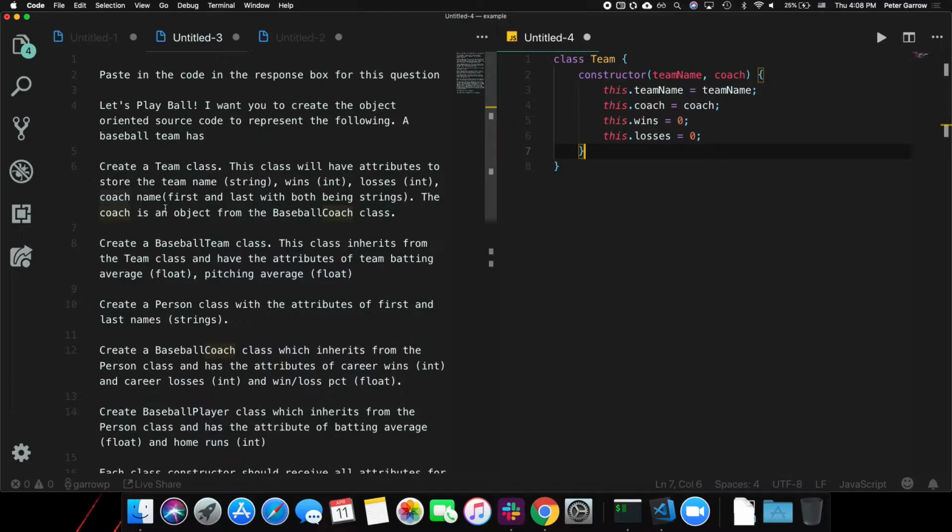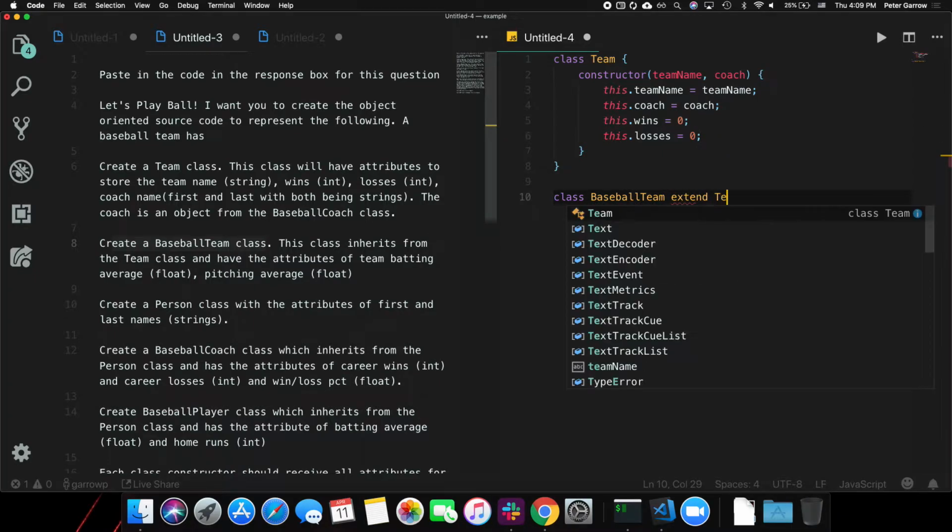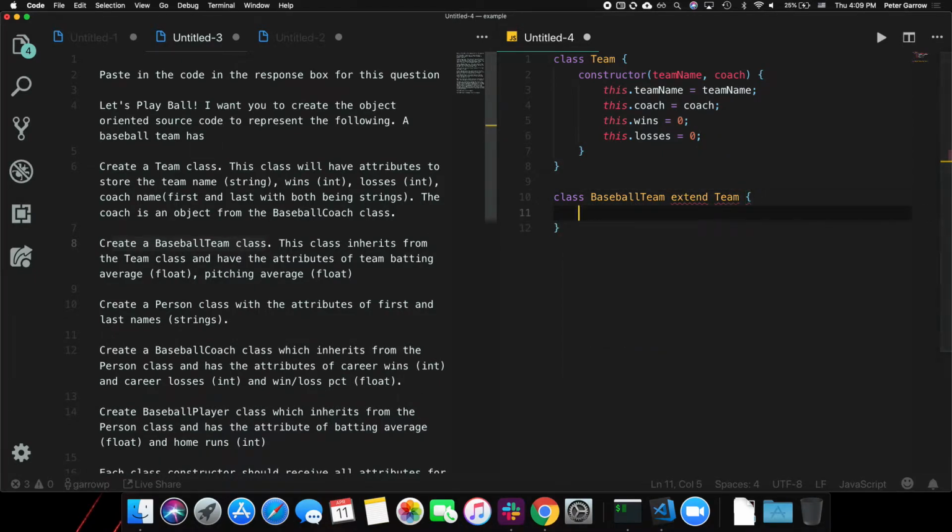Okay, let's move on. The coach is an object from the baseball coach class. Okay. Create a baseball team class. Okay, let's start doing that. Baseball team. This class inherits from the team class and has attributes of team batting average and pitching average. Okay, so I know this is going to extend my team, which makes sense. We don't want to recreate the wheel. Extends, sorry.